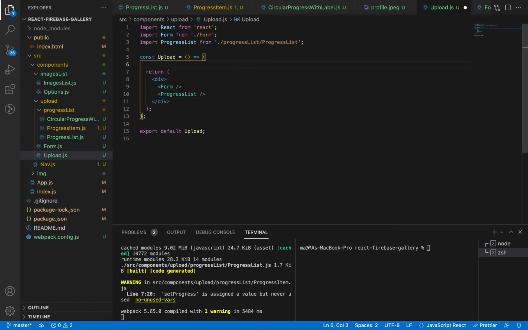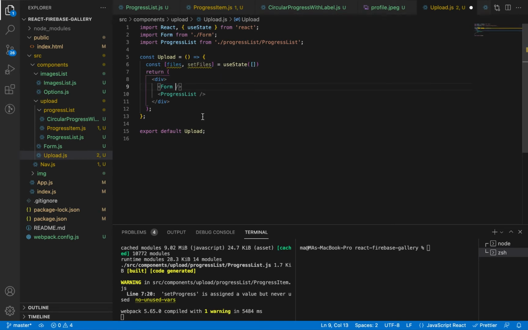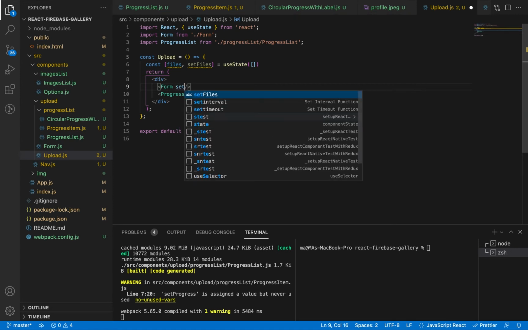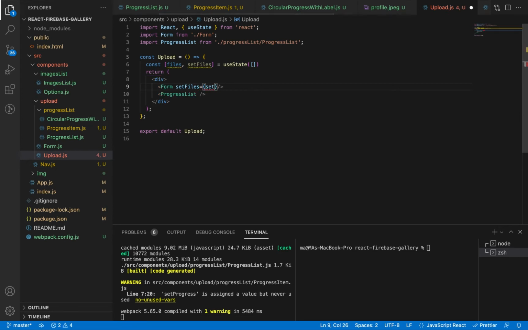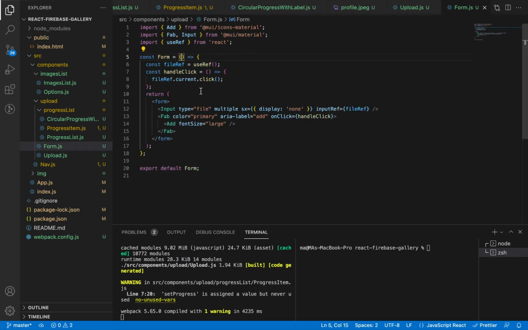Now let's make them show the real images that we select to be uploaded. So we need to make a state for files. And we will set these files using the form, and we will assign these files to the progress list. We will pass the function set files to the form, and we will pass the files selected to the progress list. Let's import this as prop.